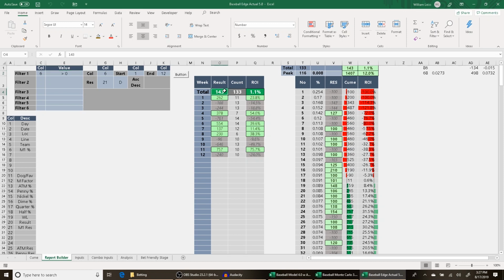Okay, so up 1.43 units in these 12 days. Days 1 through 8, I was up 3.68 units, and then I had 2 really bad days in a row, and then a really good day, and then a bad day. So it's very fluctuated. An ROI of 1.1% off of 133 plays. However, that's if you were to play every game that showed an edge.